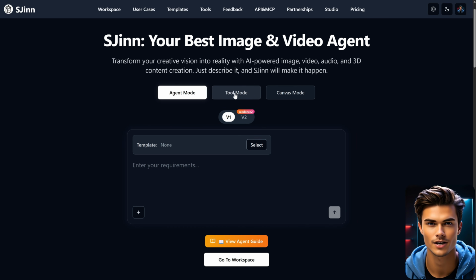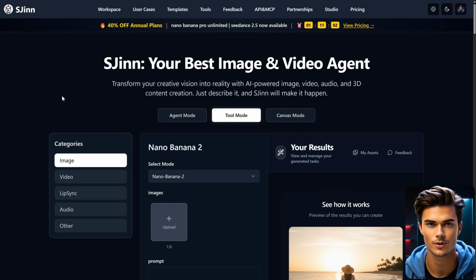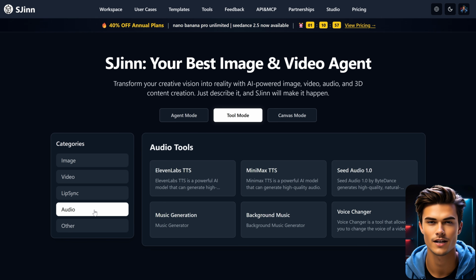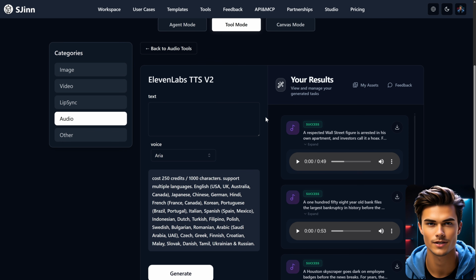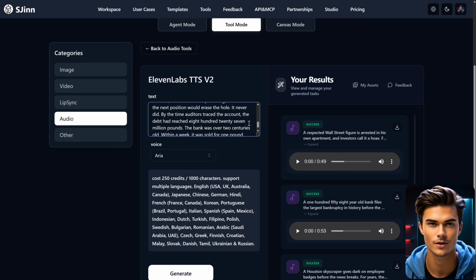Now once you are in, open the tool mode, where you will find multiple different tools in the menu on the left side. For this step, select the audio tool, where you'll find several audio creation features that you can use. Now we need to use the 11 Labs feature, so open that one. As you can see, this is a complete voiceover creation tool that is directly integrated with 11 Labs, which is exactly what we need.